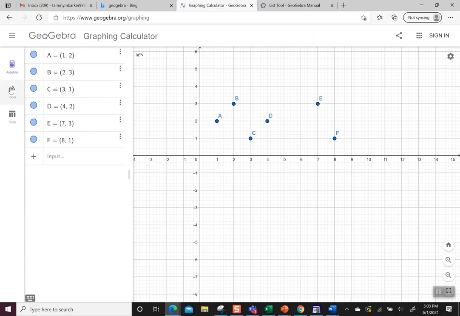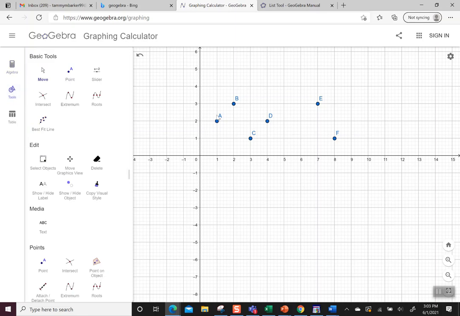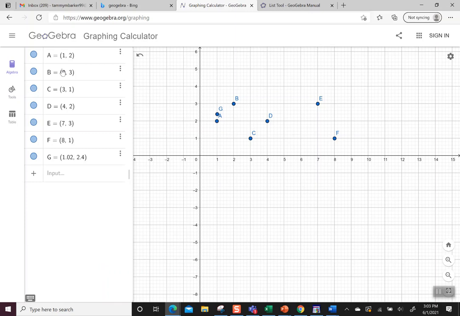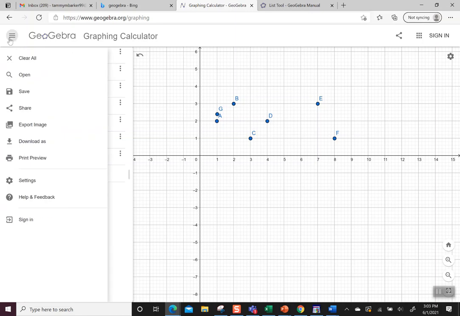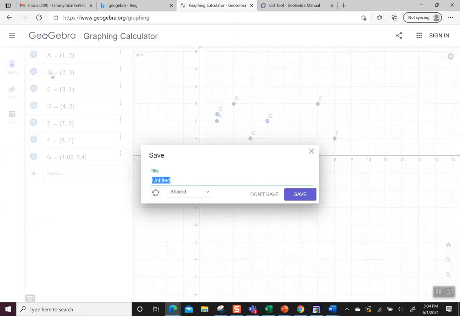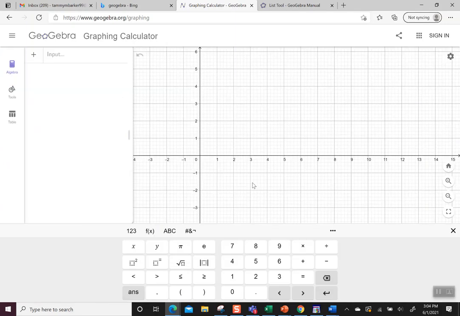There could be some problems there of precision, so that if you don't land exactly where you wanted to, maybe you end up with a point not really on the place you wanted it to be. So if you notice that G, say we were going for (1, 2) and we ended up at (1.02, 2.4). So trying to be precise means it's okay to just enter the values by hand. So let's go ahead and clear those off. I'm going to hit this triple line there, hit clear all, and let's not save it.